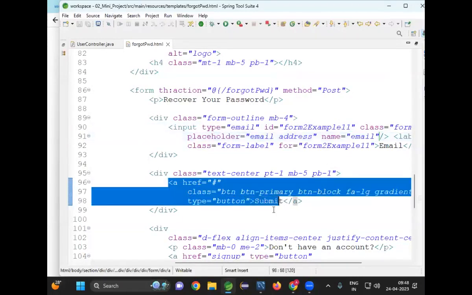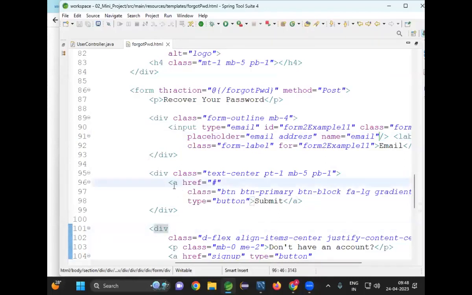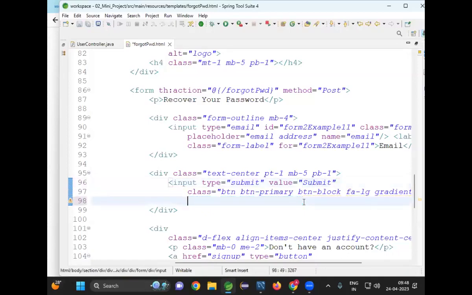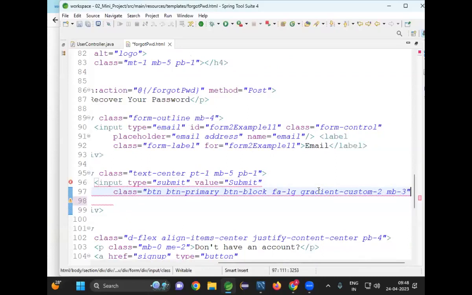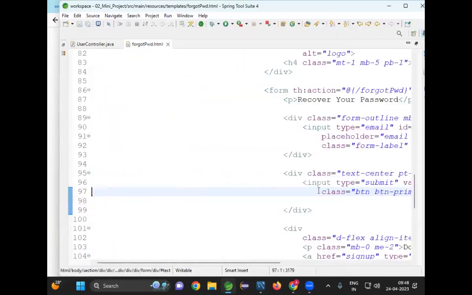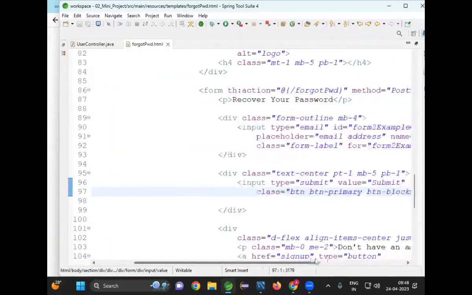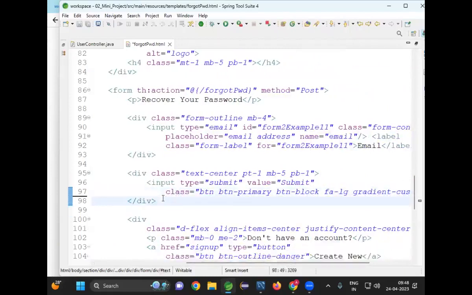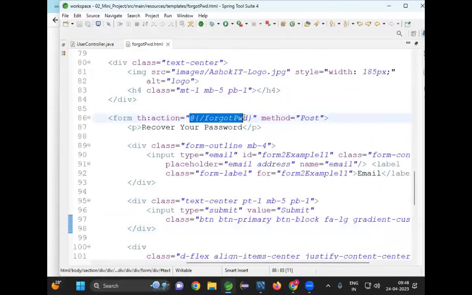Here hyperlink is available. I want to make it as a button. So in order to make it as a button, I will take input type is equal to submit, value is equal to submit. So it will become a button. Now, whenever you submit this button, the request will go to this action, forgot password, method is equal to post.